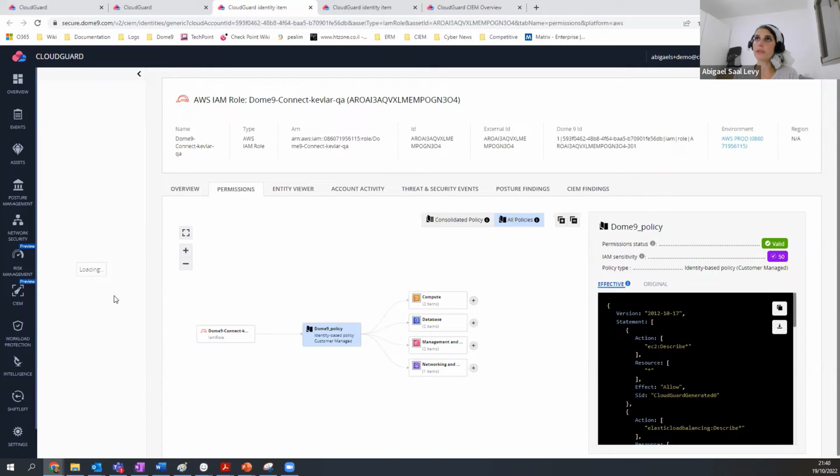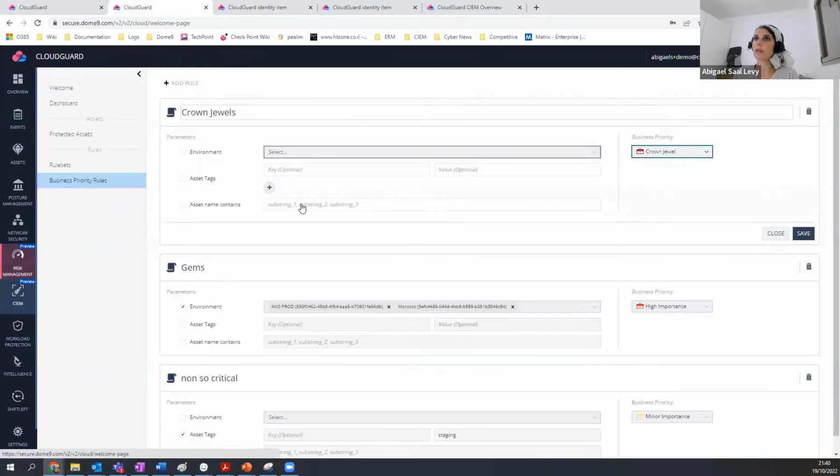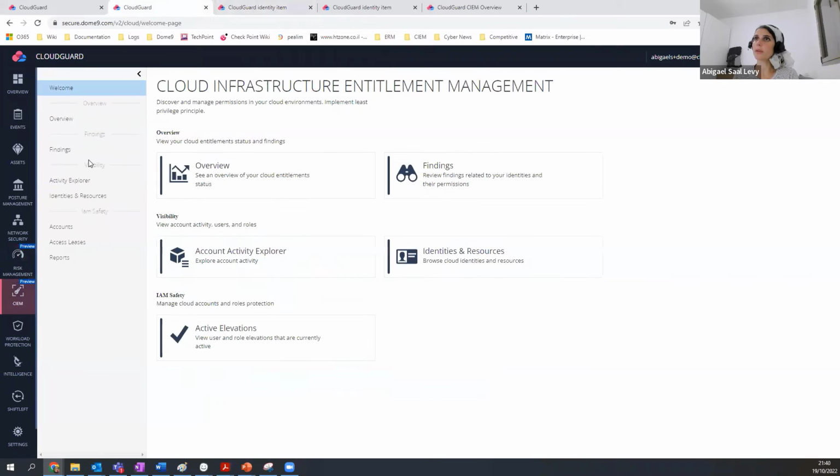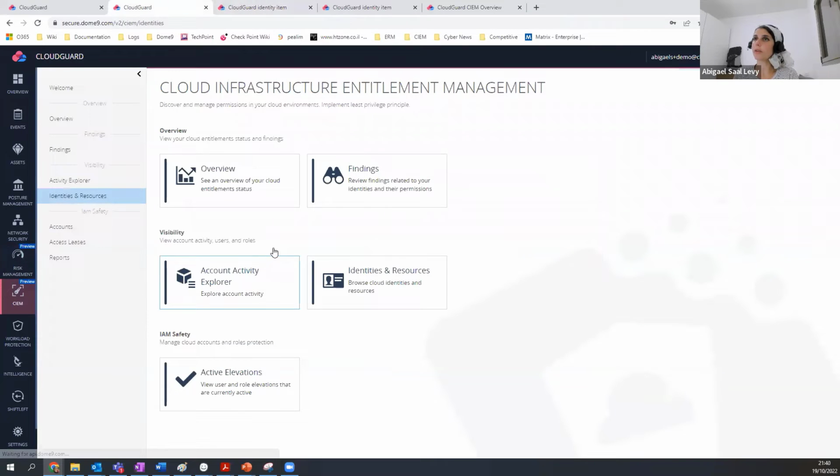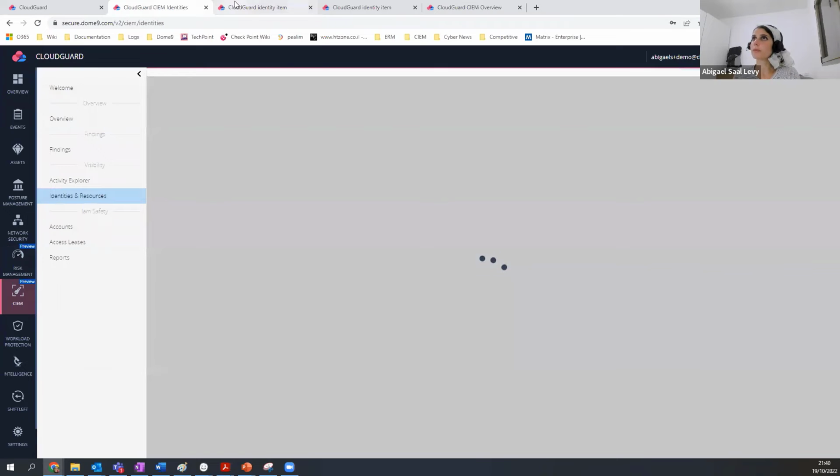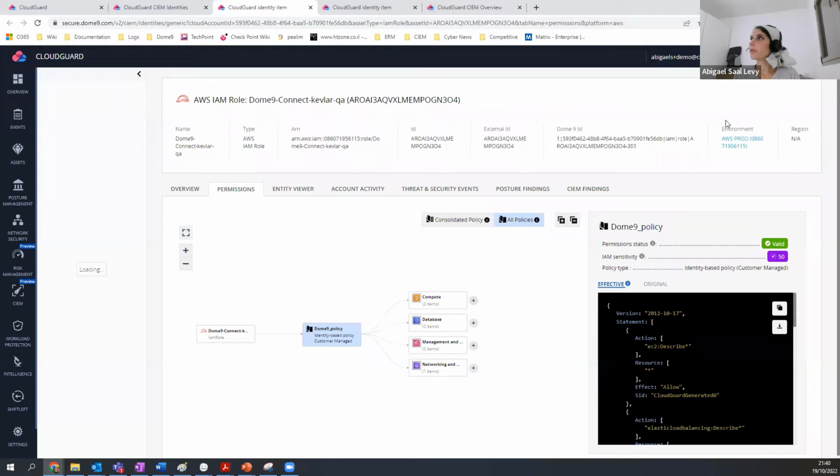So we added this tab called permissions. So right now I'm looking at the AWS CIEM role. I'm not sure why it's bugging a little bit, but let's see. Let's go back to this from here. Yeah, it's better.